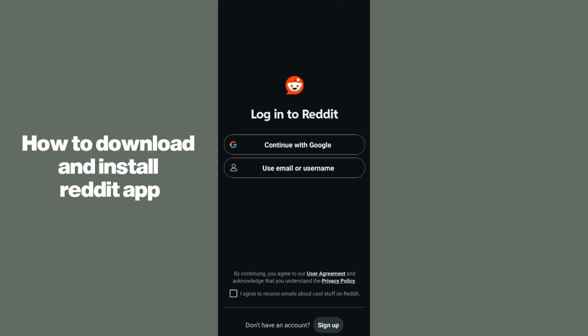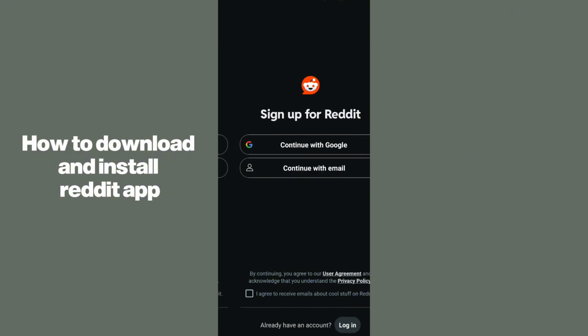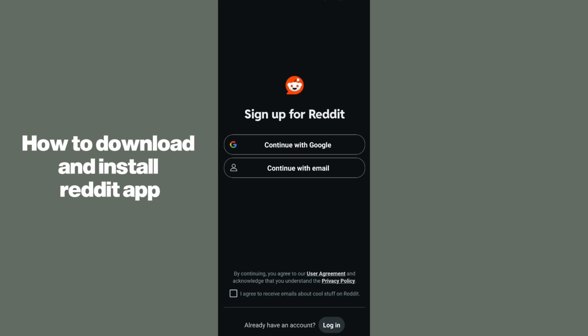If you already have an account, you can log in with your Google account, or you can log in with your existing email account. If you don't have an existing account, you can simply create one by tapping on the sign up button. After tapping on the sign up button, you can sign up with Google, or you can also sign up with email. After signing up with the email, make sure to tap on the agree button, which is below. After tapping on the agree button, simply tap on sign up.